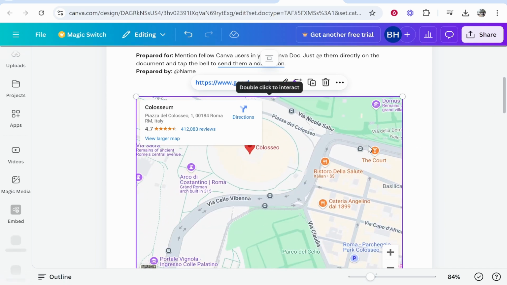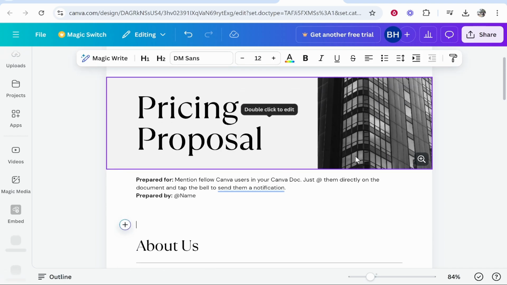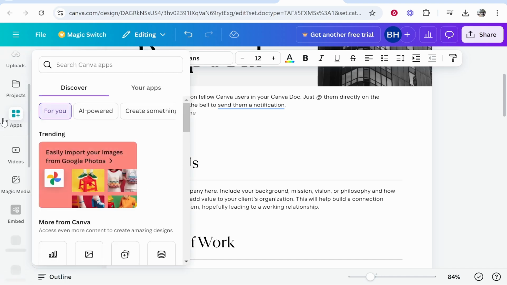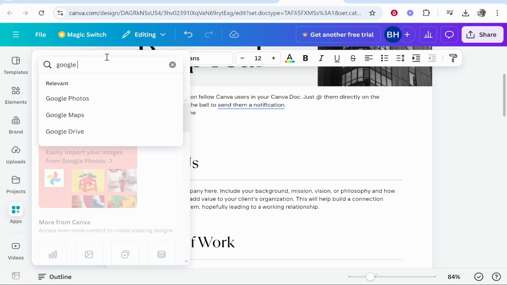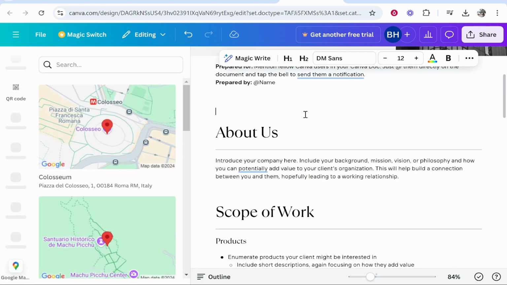So the first thing that you need to do is obviously open up your document. And from here, you can find a location to put your map. So I'm going to put it here. Now we need to go to apps in the top left-hand corner. You might have to scroll down to find it, but look for apps and then do a search for Google Maps.